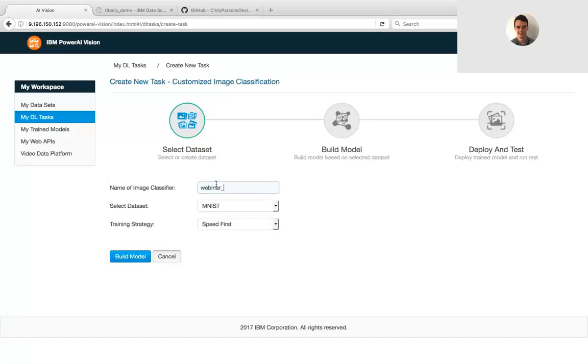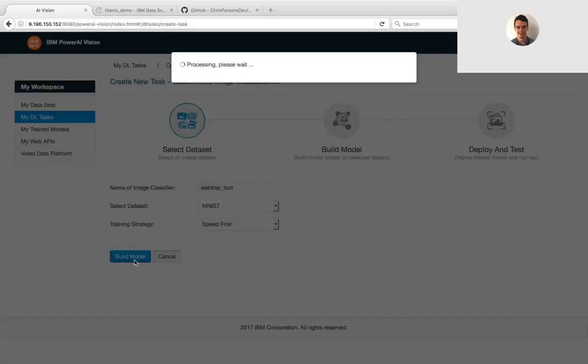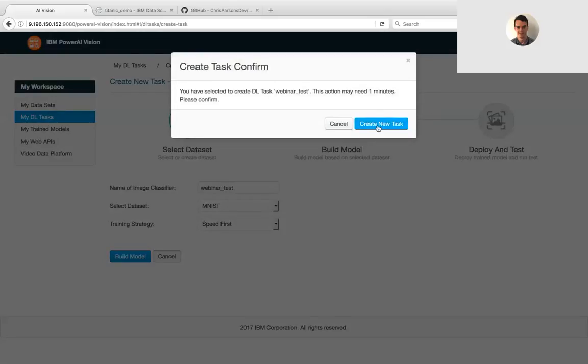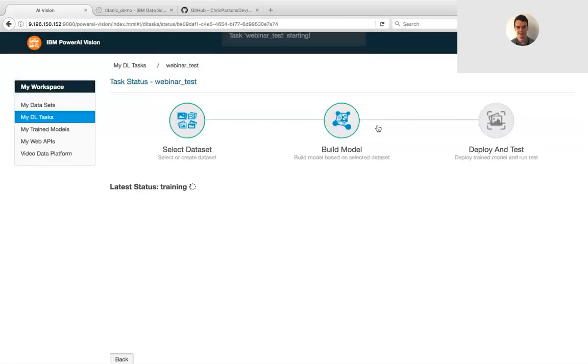Now it might take 1 minute. So I'm going to kick this off now. So now what happens, again, I've written no code. I've done no nitty-gritty Python stuff. I've got no Jupyter Notebooks. I've clicked on a few buttons.